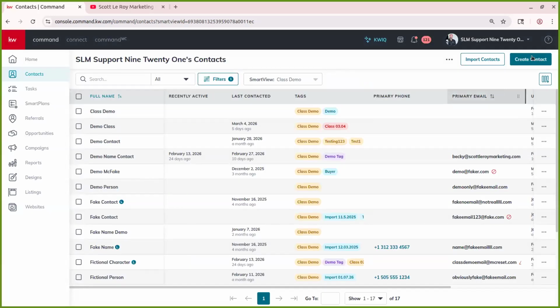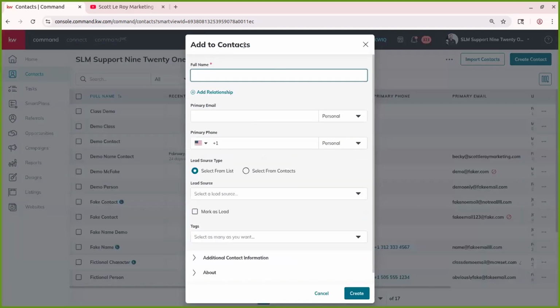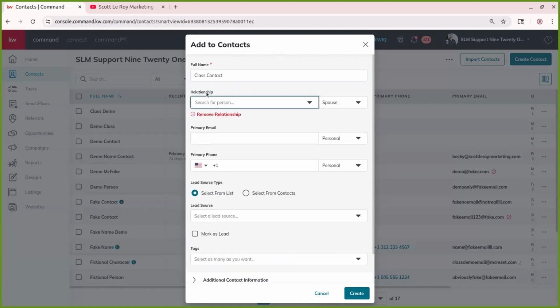We can also create contacts individually. The only required field is going to be a first name. So you just need a name in this full name field right here. So we can say that, and then we can add relationships that will hyperlink those contacts to each other. So you would be able to link them. So we'll go grab that one. Then we can change the relationship through here if we want to. Our primary email address, phone number, the lead source.